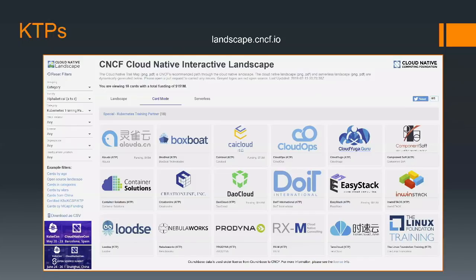And this, by the way, is just the CNCF Cloud Native Interactive Landscape. If you go to the Cloud Native Landscape, which is landscape.cncf.io, the link's on the very top there, you can just pull this up. It's one of the categories that you can flip through. You can see the nav on the left if you choose category KTP.